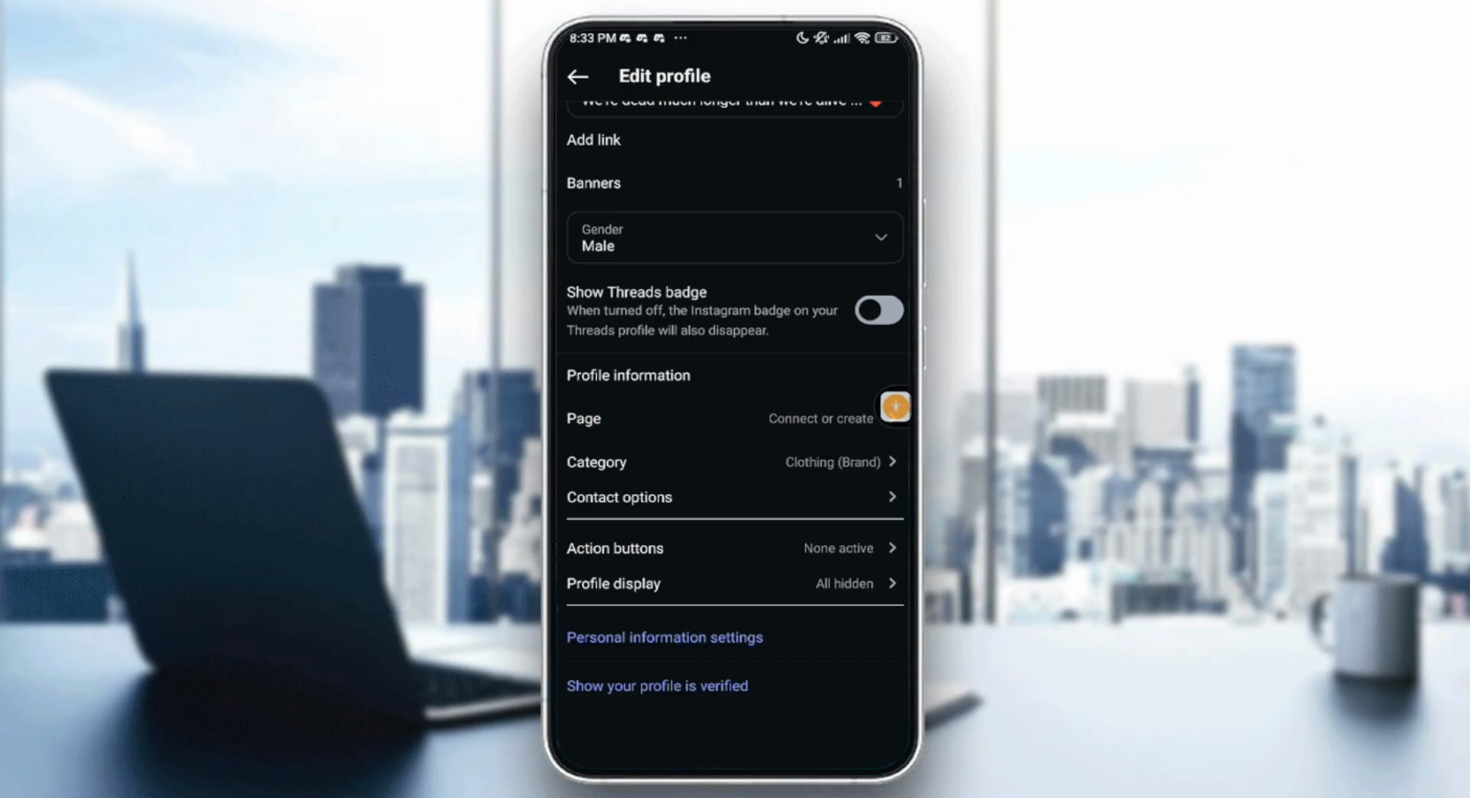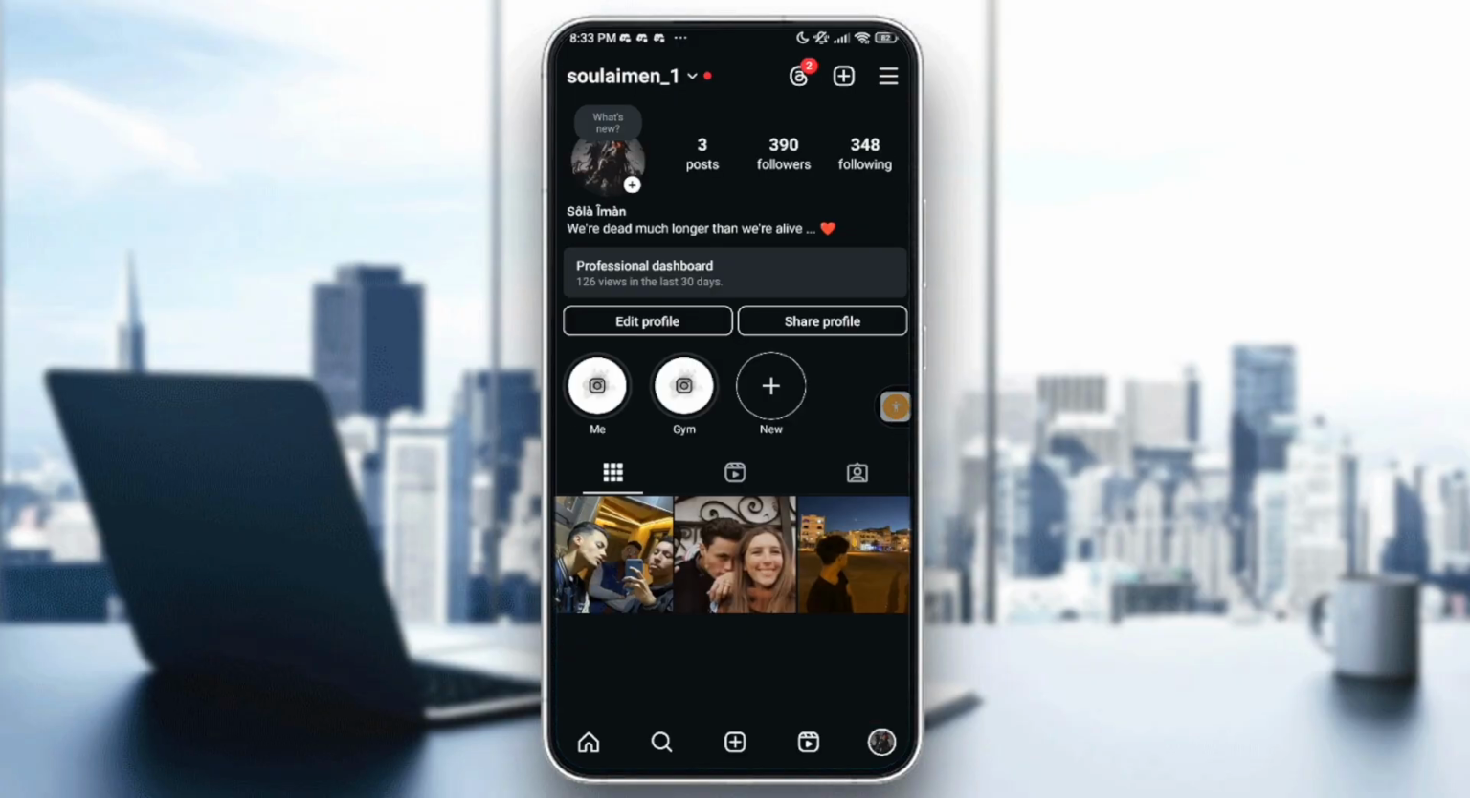So by doing that, you can just go back to your profile and look if the Threads is still mentioned in your Instagram bio. So it doesn't appear right here anymore. So this is the solution, and that's how to remove the Threads mention in the Instagram bio.